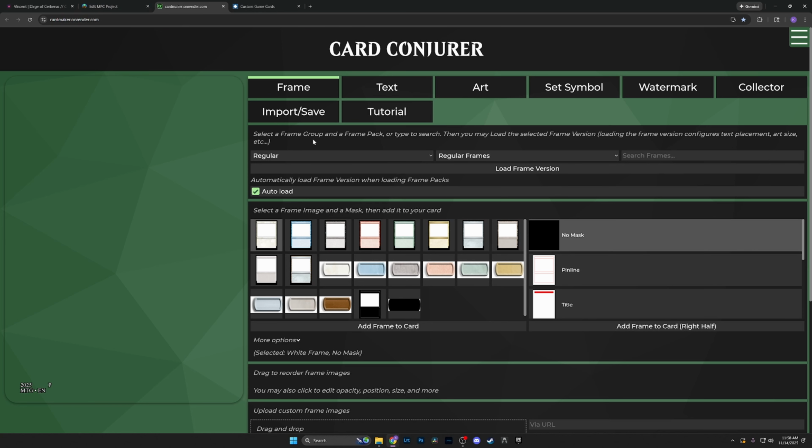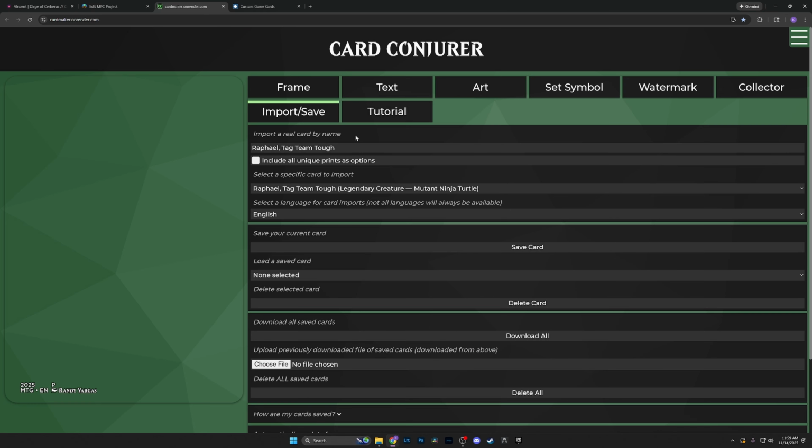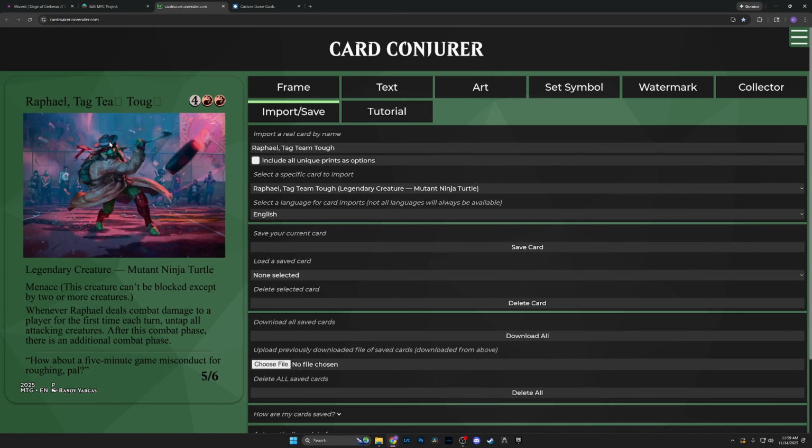You can use Card Conjurer to make custom cards, and if your playgroup likes very custom from scratch cards that you want to try out, you can do that, but you can also just make cards for the use for MPC Fill. I go to Import Save, where it says enter card name, paste in the card name, and just click anywhere. And you'll see the details come up for this card.